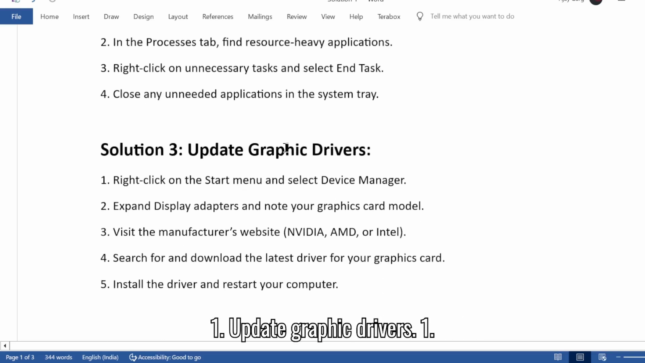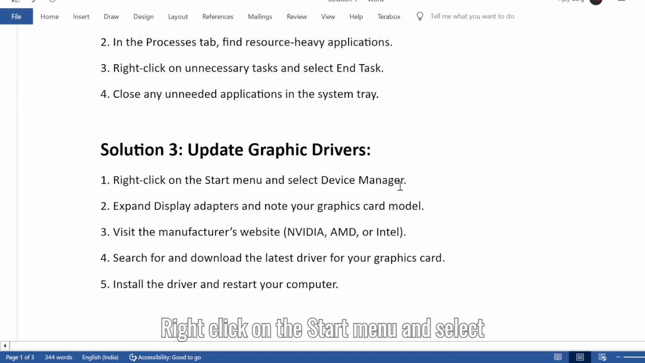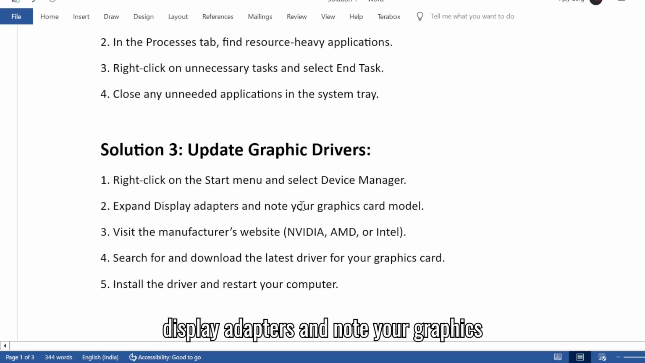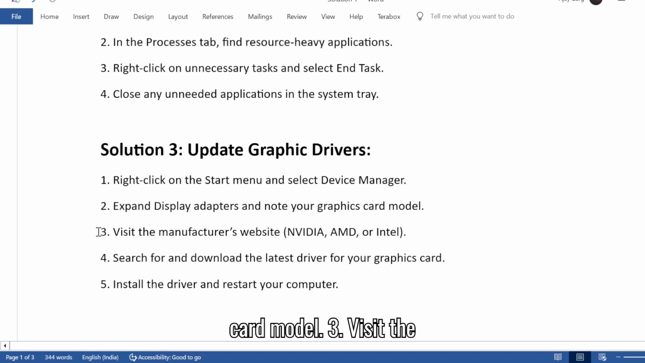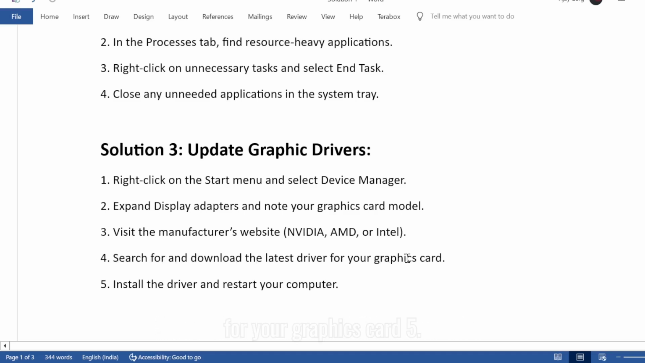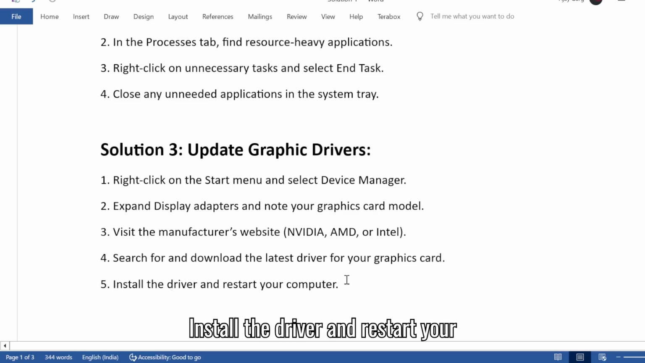Solution 3. Update graphics drivers. 1. Right-click on the Start menu and select Device Manager. 2. Expand Display adapters and note your graphics card model. 3. Visit the manufacturer's website: NVIDIA, AMD, or Intel. 4. Search for and download the latest driver for your graphics card. 5. Install the driver and restart your computer.